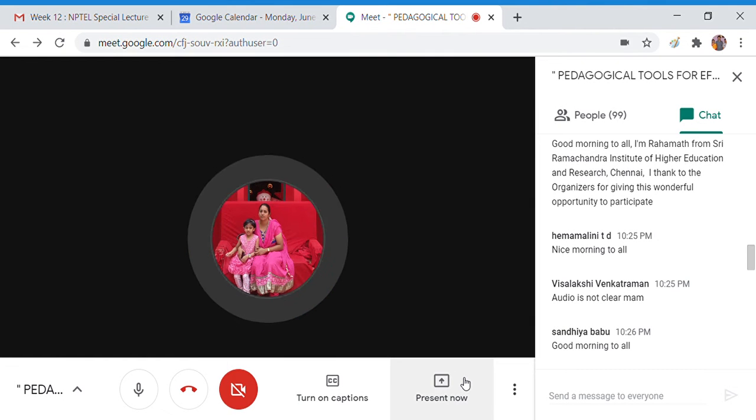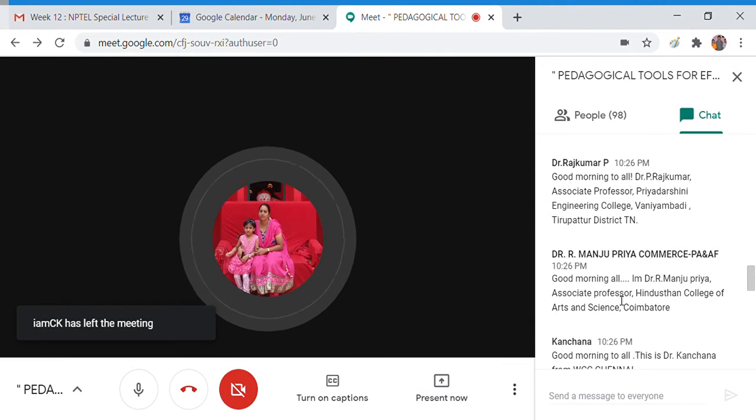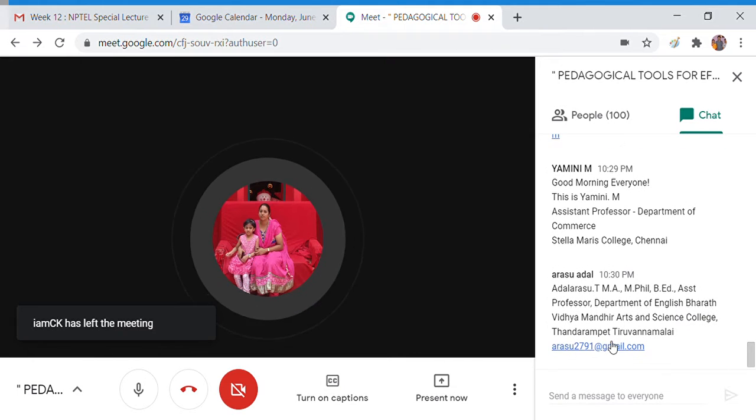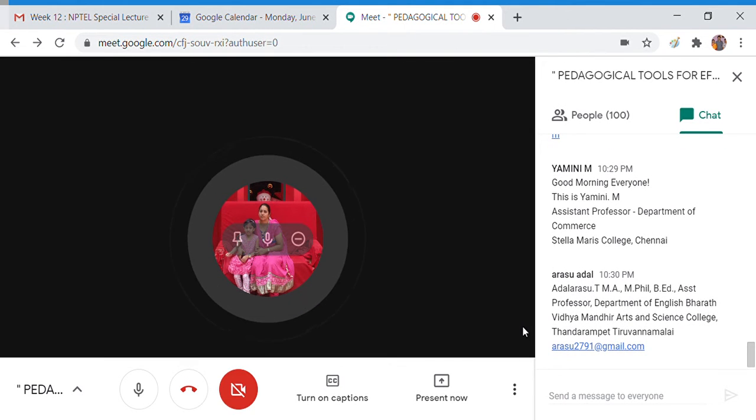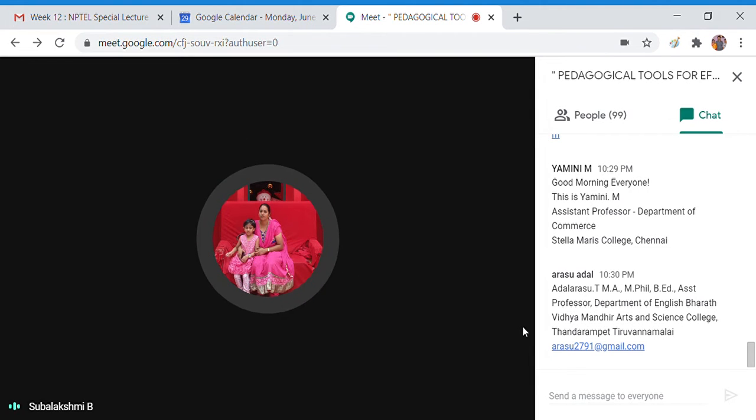I'm going to show you how to use Zoom and its special attributes. Zoom offers most of the features which we have in our face-to-face classroom. Let's start our session on Zoom.